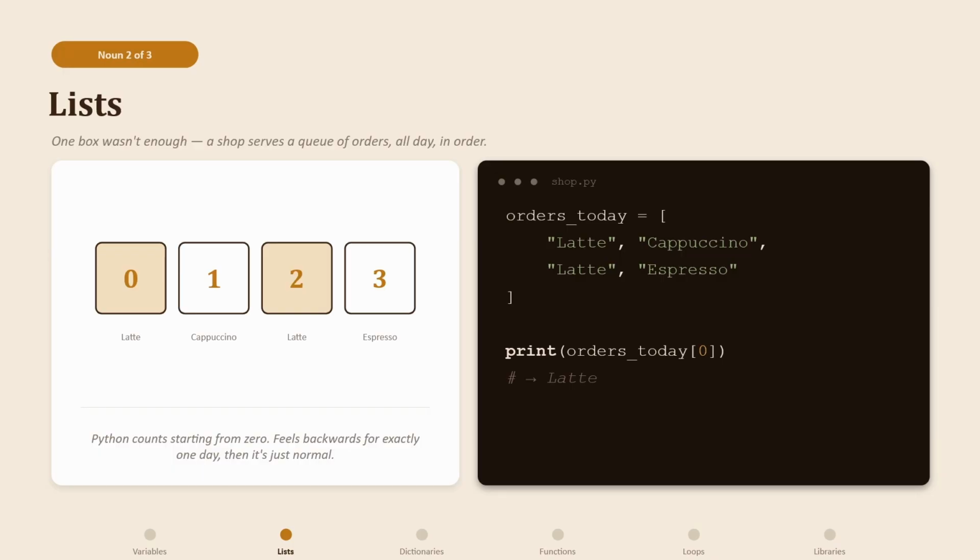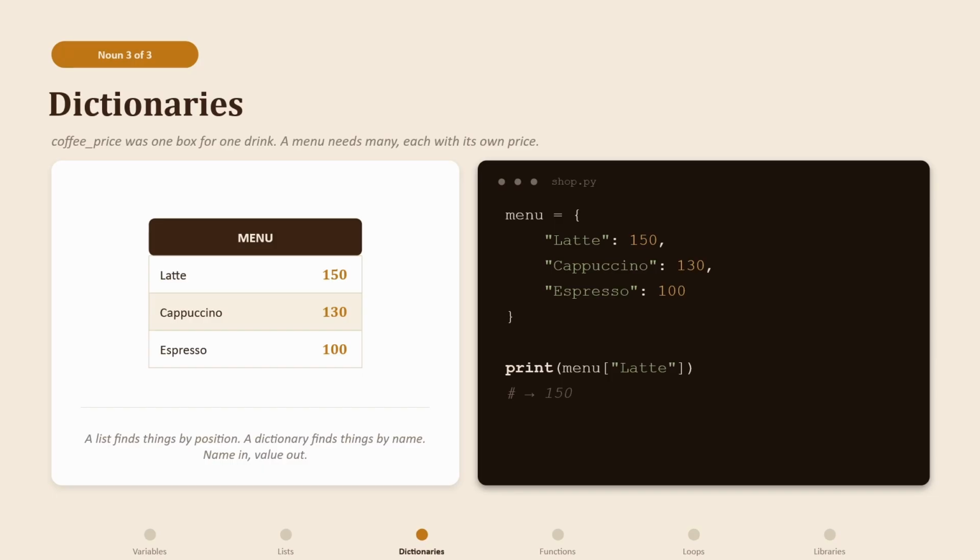So in this, we have received 4 orders in total today, on the right side. If I want to know the first order, I print the order by that value, that is 0. It started with 0. Then it prints the coffee name, latte. That is our first order. If I want to know the last order, then I can print orders underscore today with 3. Then I will get the last order. But coffee price was one box for one drink. A menu needs many, each with its own price.